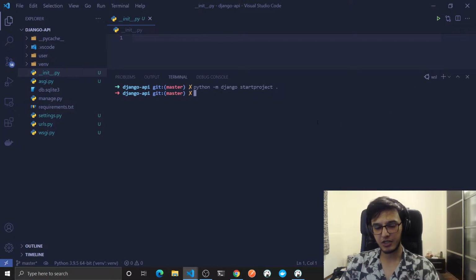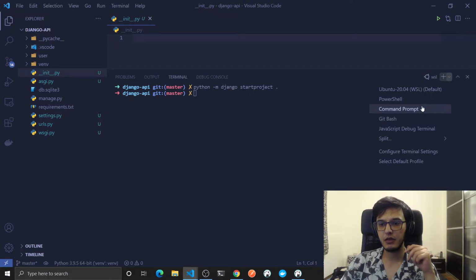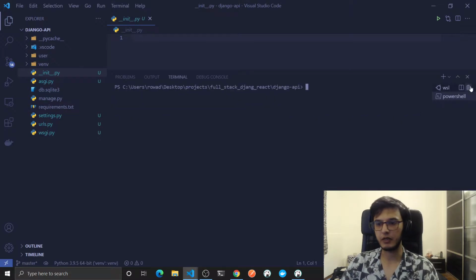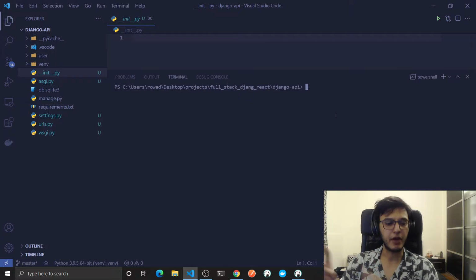So let's now actually try to run the server and see the errors and resolve them, because this, of course, will break stuff. So first thing, I'm gonna open PowerShell. Gonna stick with Windows for now. So first thing, let me activate my virtual environment. So in Windows, venv\Scripts\activate.